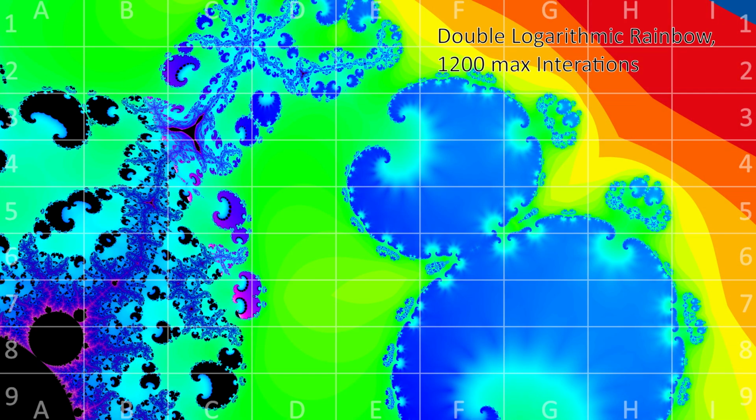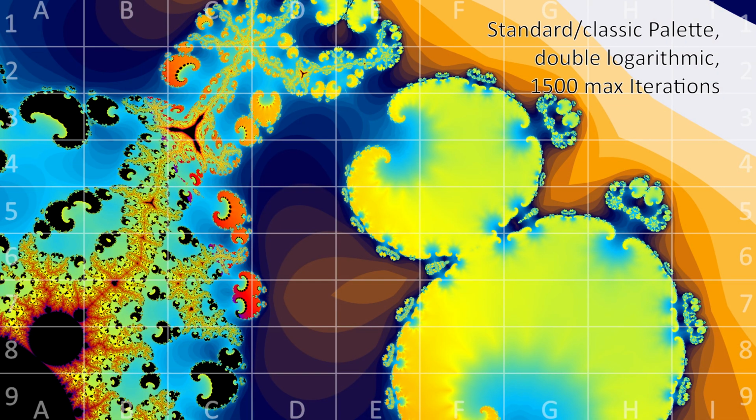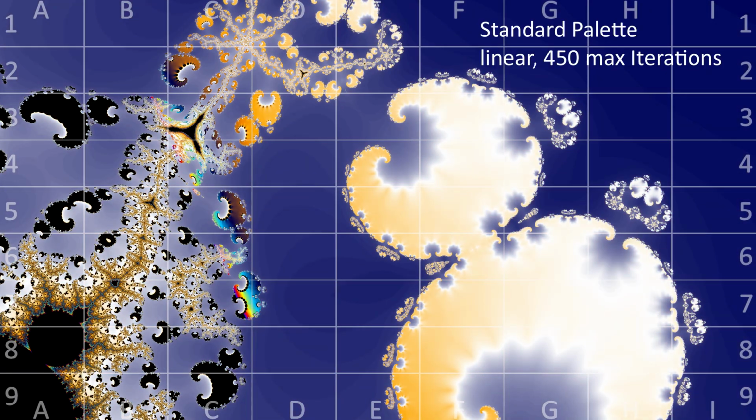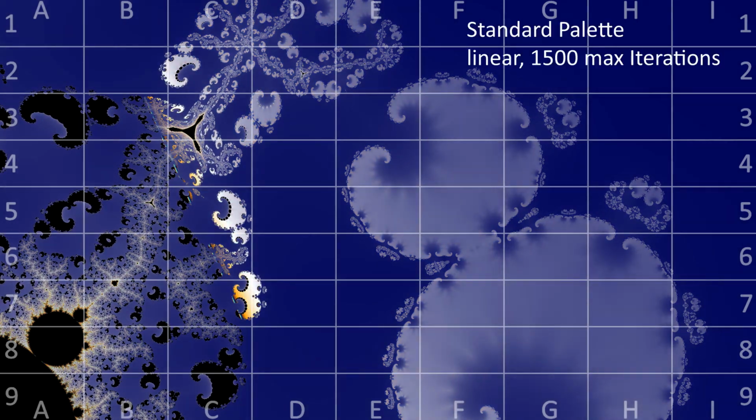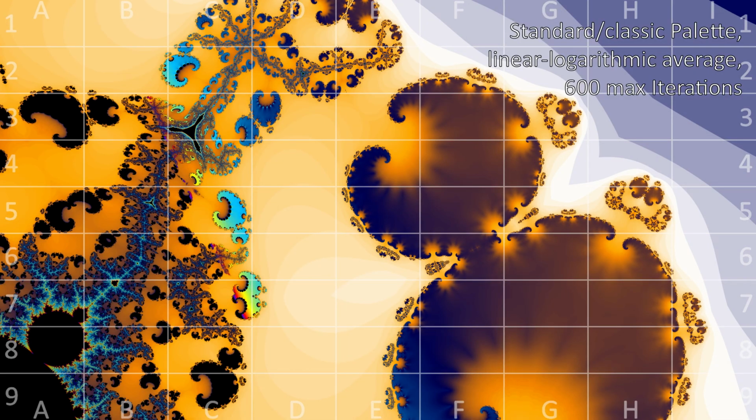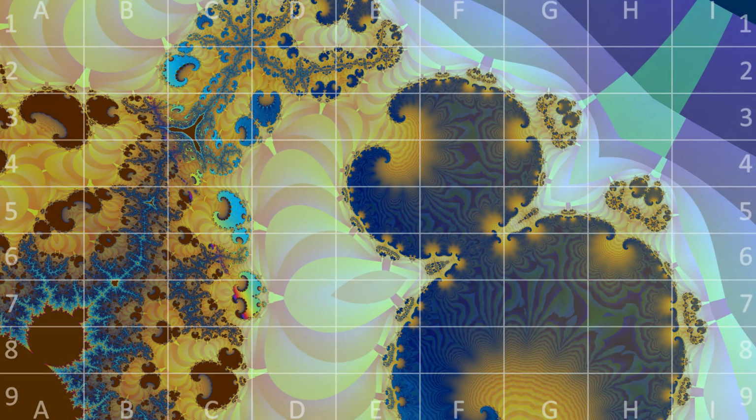This render was done using rainbow colors, but with a higher iteration limit and double logarithmic distribution. Going back to my standard colors, but also using double logarithmic distribution and higher iteration count. Now with an even higher iteration limit. Still my standard colors, but now linearly distributed. Same setting, but with higher iteration limit. A new option for you, which is the average between linear and log render.